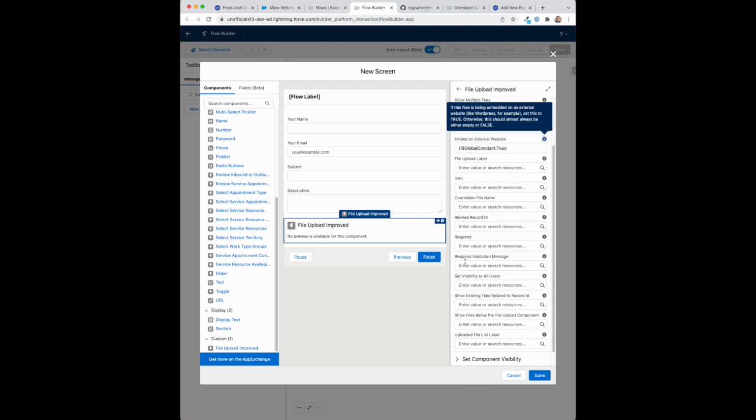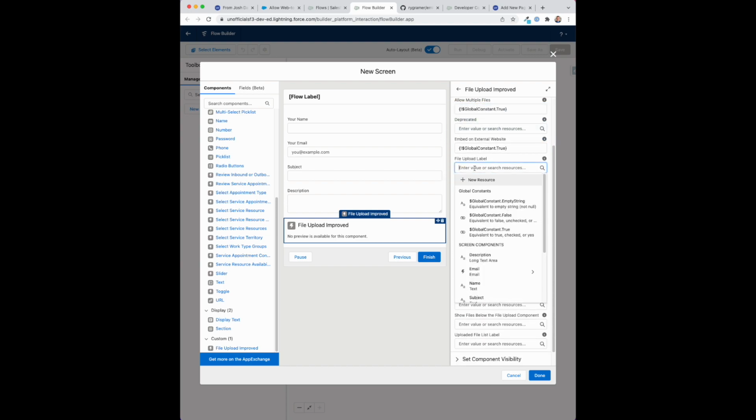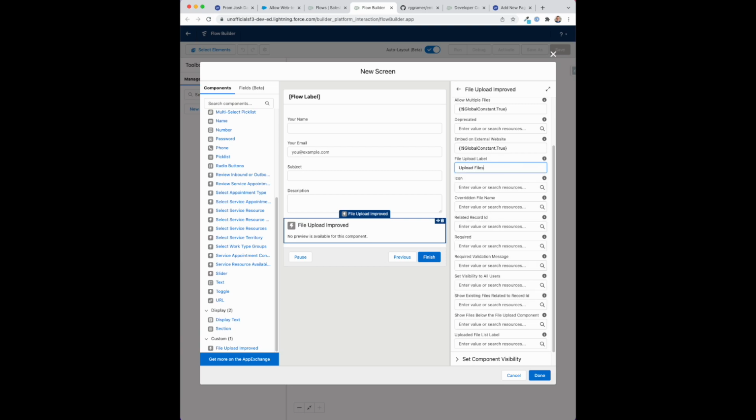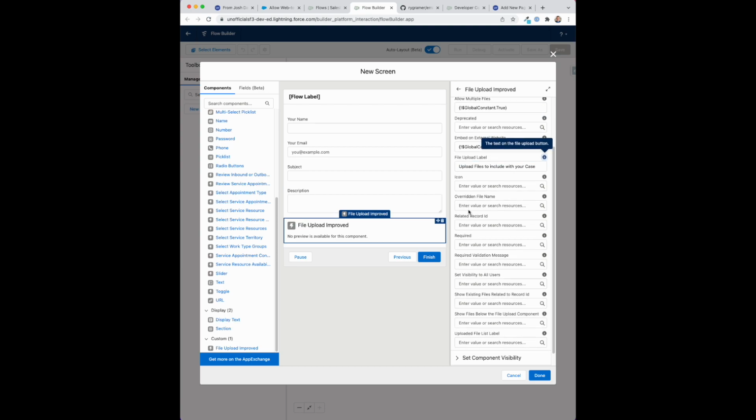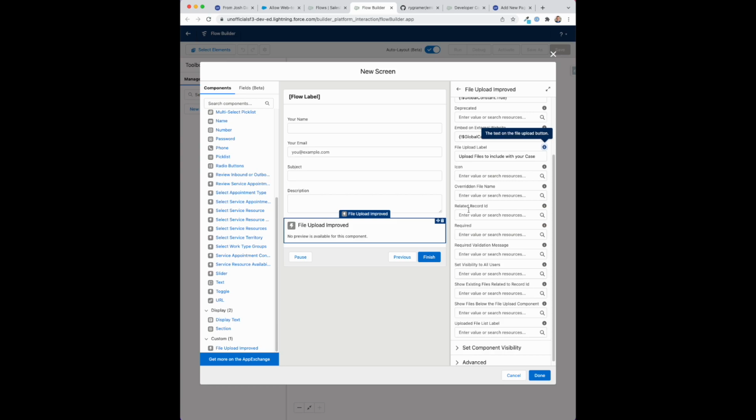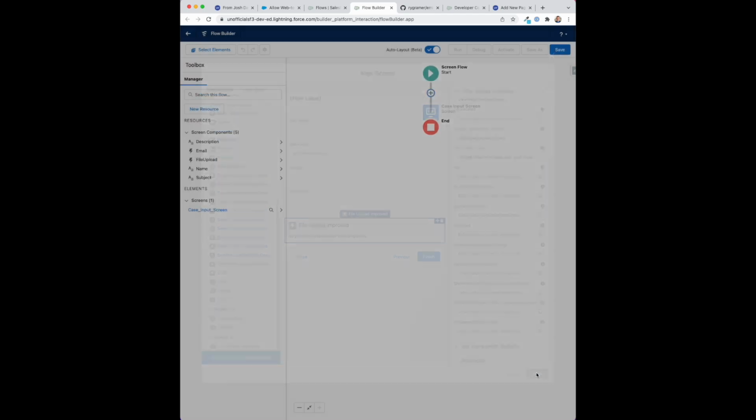And then we're going to include a label, upload files to include with your case. I believe that's everything we want. Super easy. So we're done with that screen.